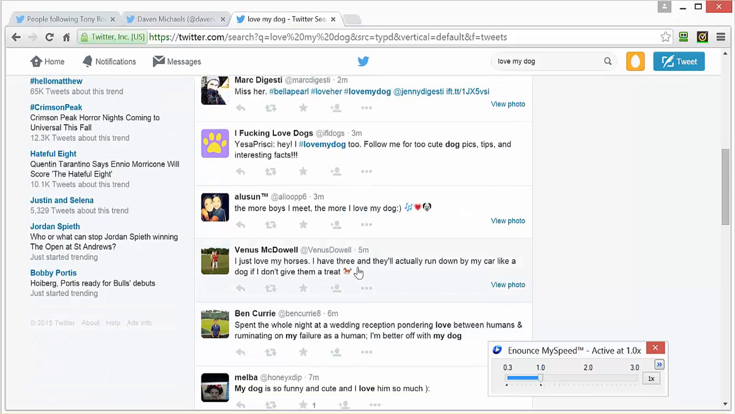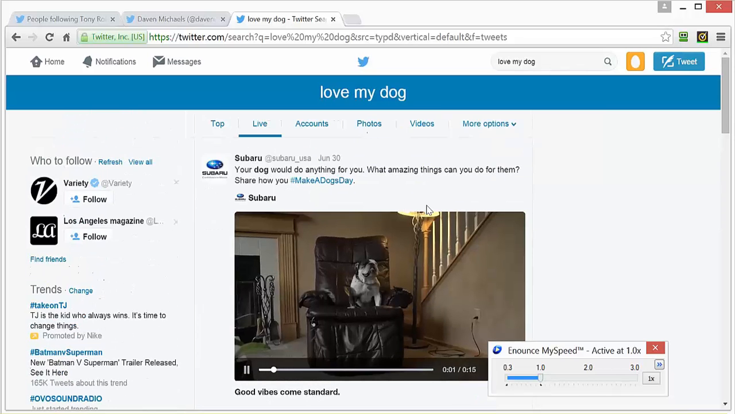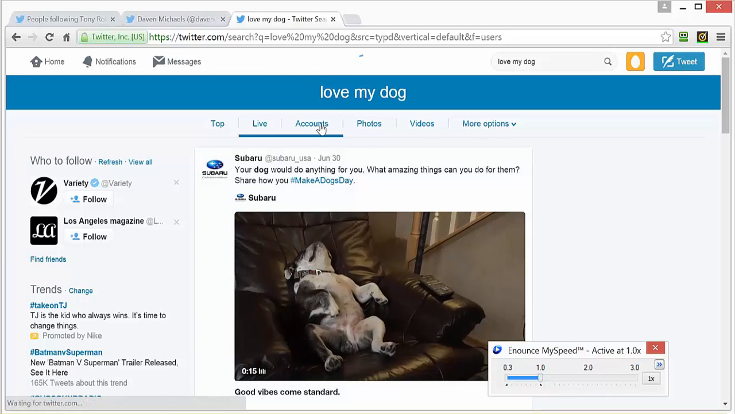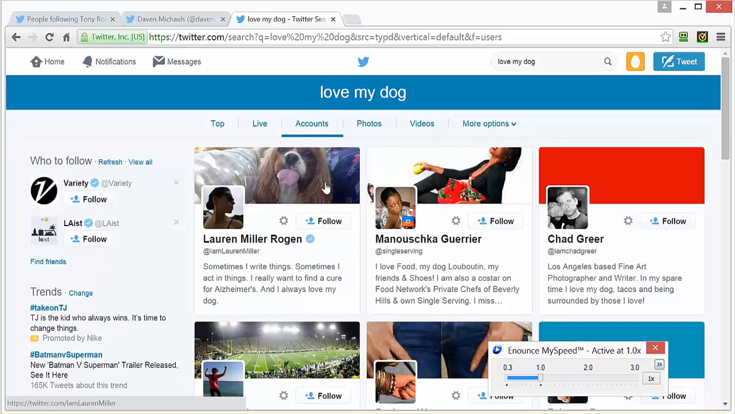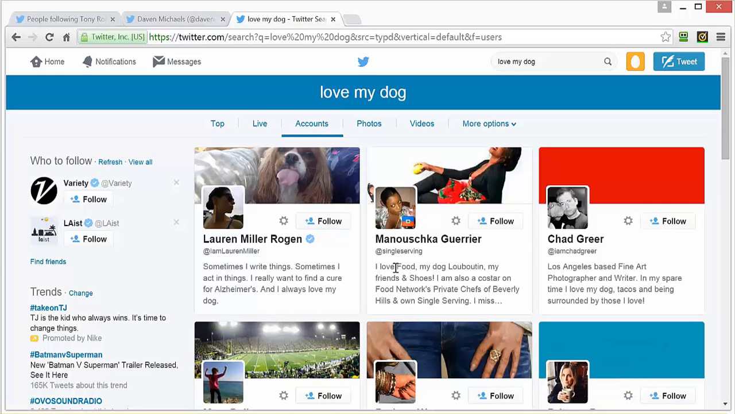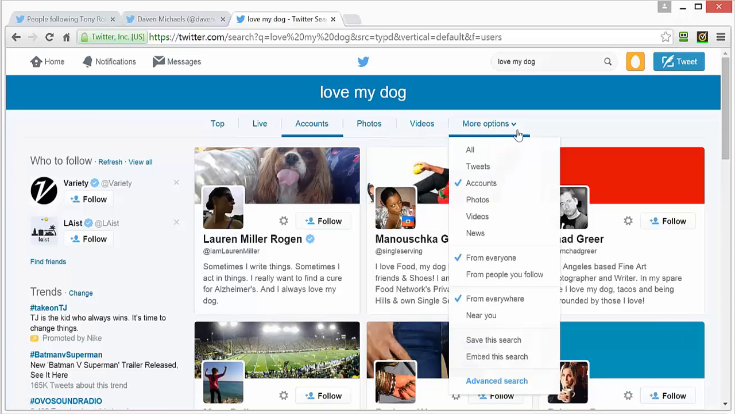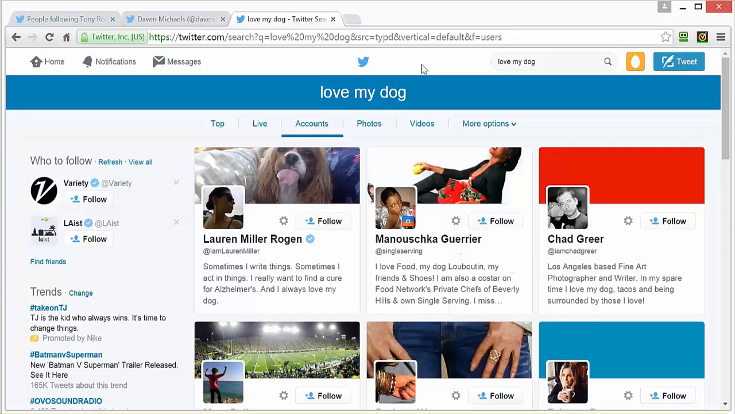So you can have your VA look for these keywords and people that are using whatever the keyword is that would indicate that they're interested in what your niche is. You can also look for accounts that would have, I guess they're looking in the description here, love my dog here. So you can also look through these different things: live, accounts, photos, videos, more options. So you basically look for that keyword, and this would be another way to find people that are interested in your niche, by keyword.